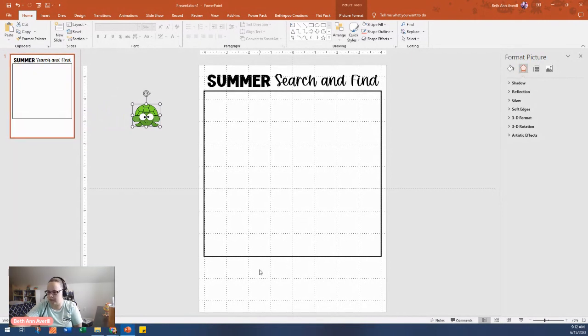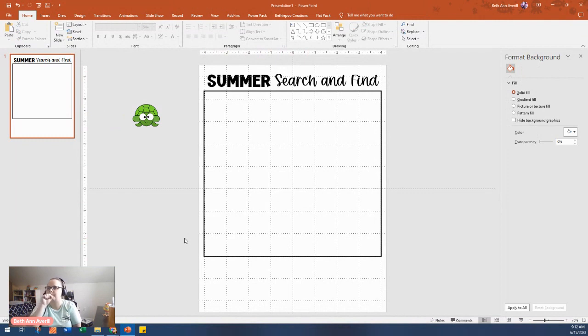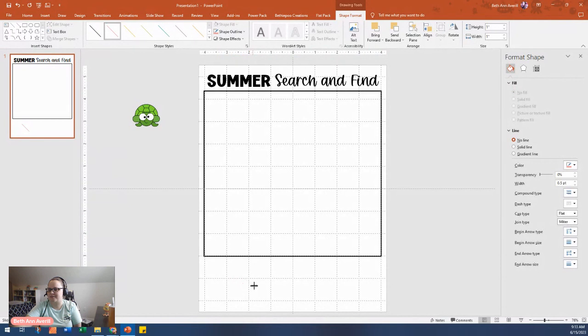But first, a search and find, I don't know if you know what a search and find is, but you have a whole bunch of different clip art, and then you have to write down on the bottom how many of each there are. So what I like to do is just put a line there. I think we're going to do 6. So we'll just make this little line right here. I probably should have kept that.